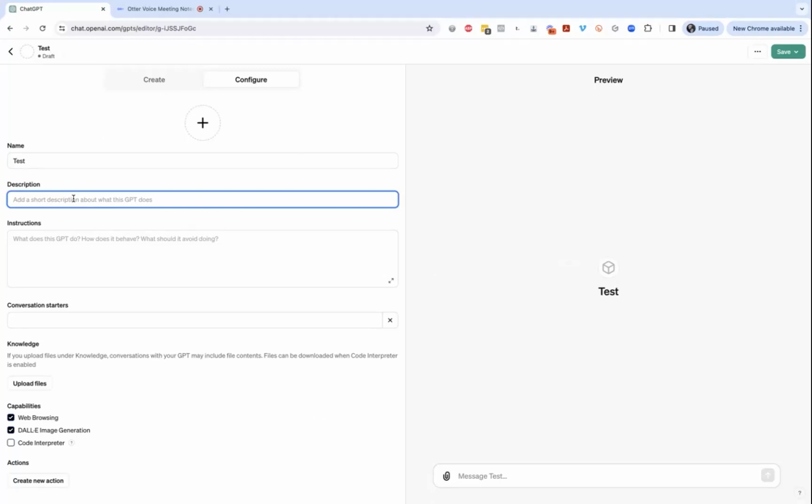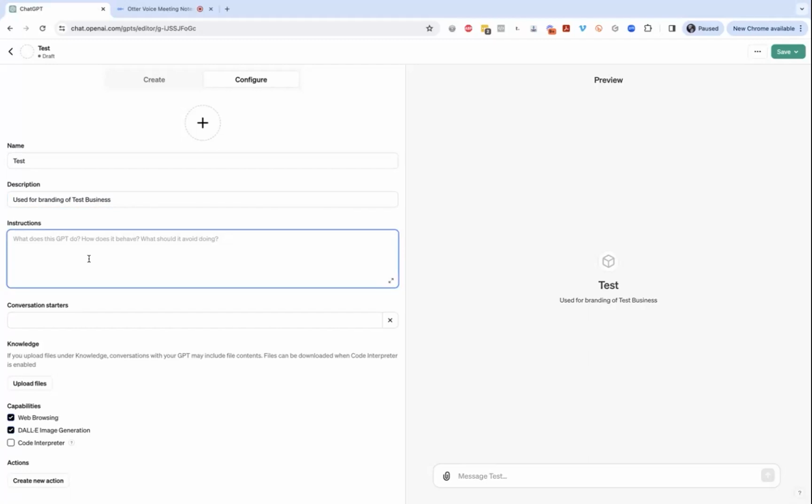So this would be used for branding, test business. The instructions you can write in plain language. You would say, I'm going to use this for branding our social media content. Then you can go on to let it know what you're going to do, so you're going to upload files.